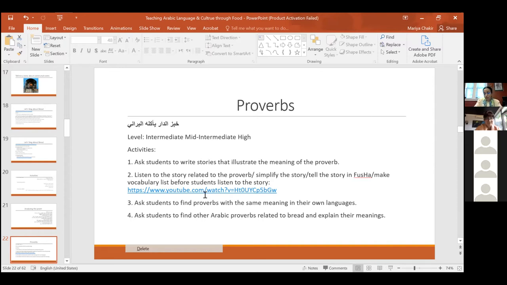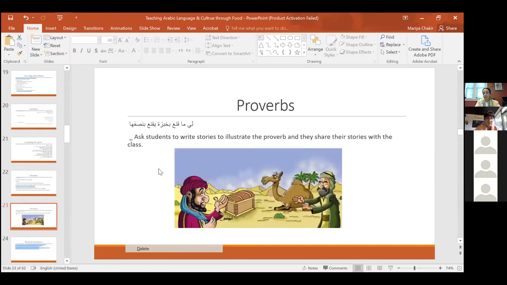You can ask students to find proverbs with the same meaning in their own languages. Ask students to find other Arabic proverbs related to bread and explain their meaning. If you teach children, maybe you would choose a different proverb, like, he who is not satisfied with a loaf of bread will be satisfied with half of it. So that just means being greedy is not a good thing. And you can ask students to write stories to illustrate the proverb and share their stories with the class.